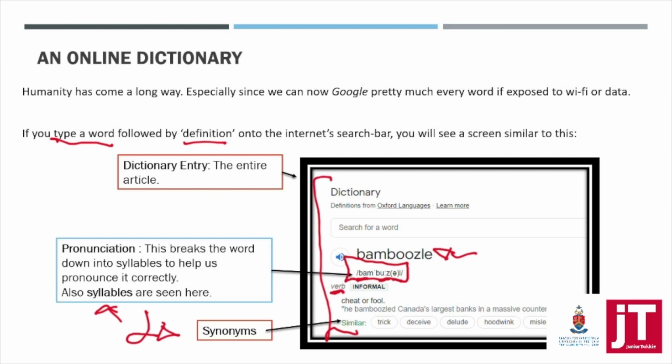So another word for the word bamboozle could be trick. I tricked you, I deceived you, I deluded you, okay? Hoodwink, great old school word. Basically, it all just means I tricked you. So if you're a writer, that's really helpful.